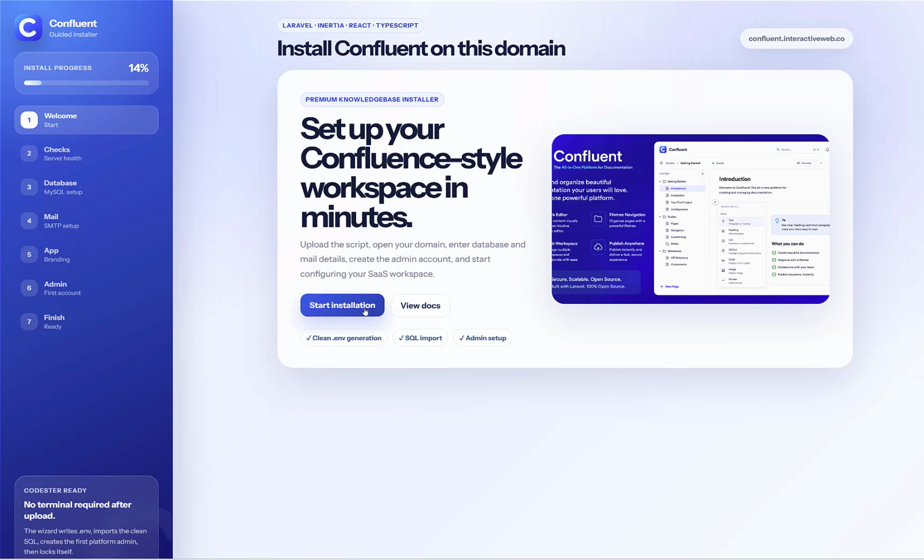Welcome to the Confluent installation guide. In this video, we will install Confluent on a web server using the built-in browser installer.